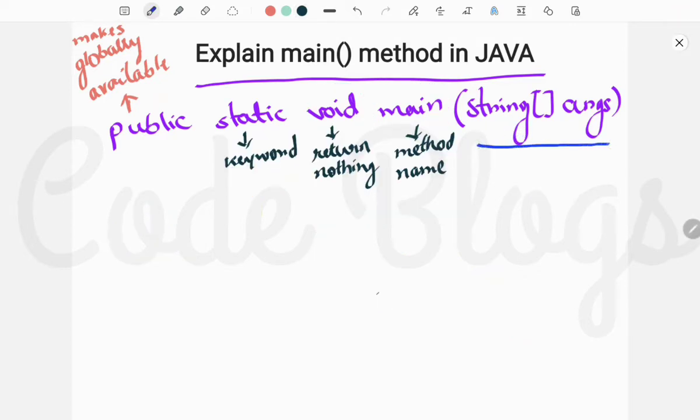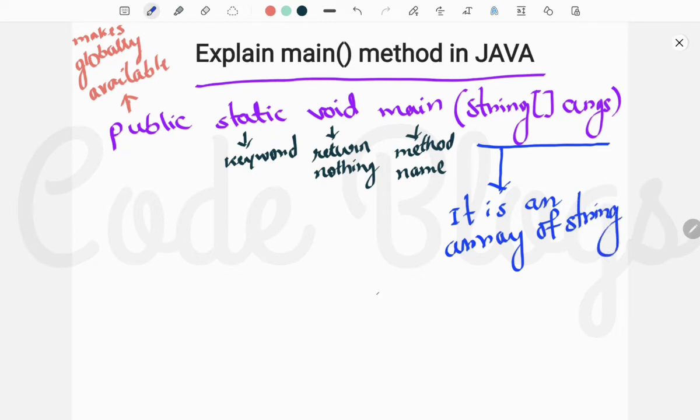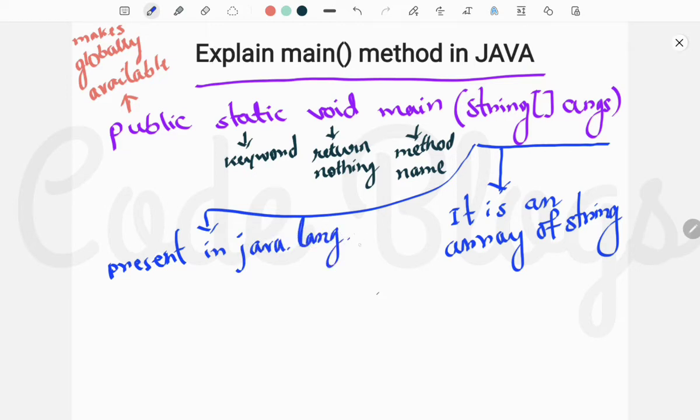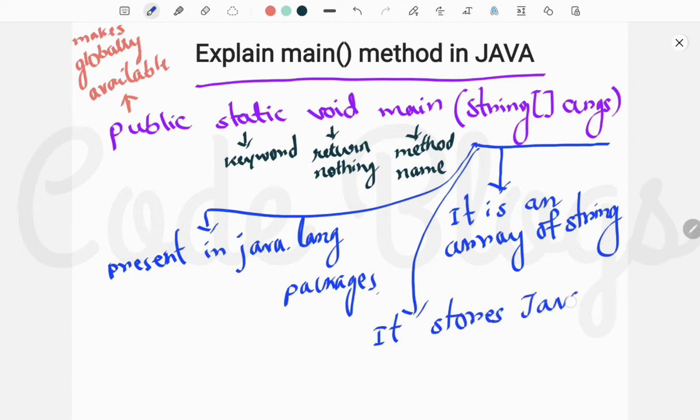Now comes String args. Basically it is an array of String, and it stores command line arguments. String is present in the java.lang package. It represents and stores the Java command line arguments.